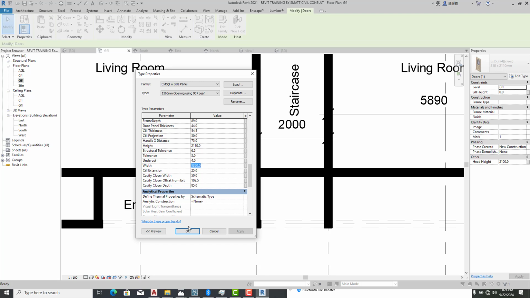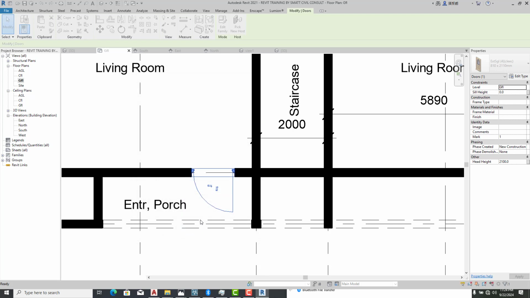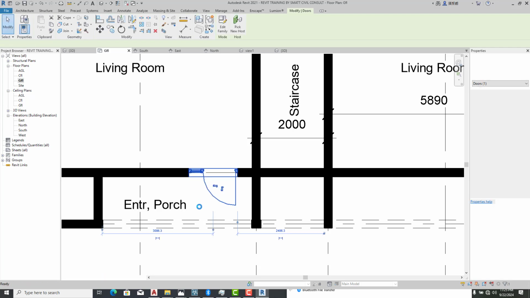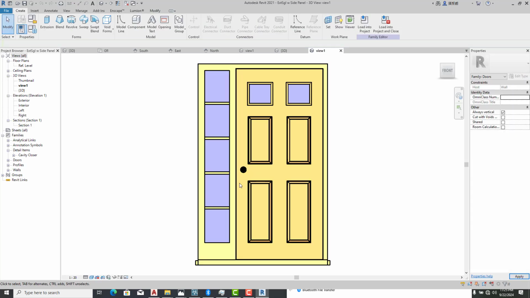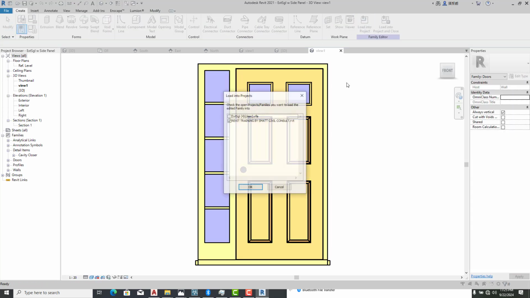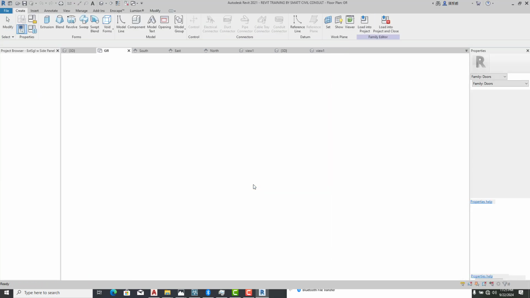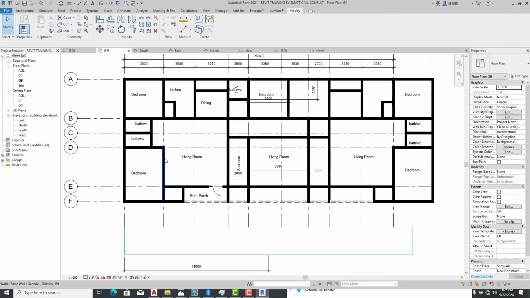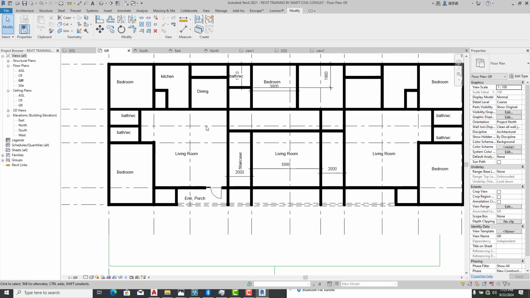So let's leave the width like this. Let's just leave it. So this is it. This is how the door looks like. Okay. So the next thing now, we want to place. So that is the way to place a door. If we want to place a door in every other place, we'll use that same procedure.